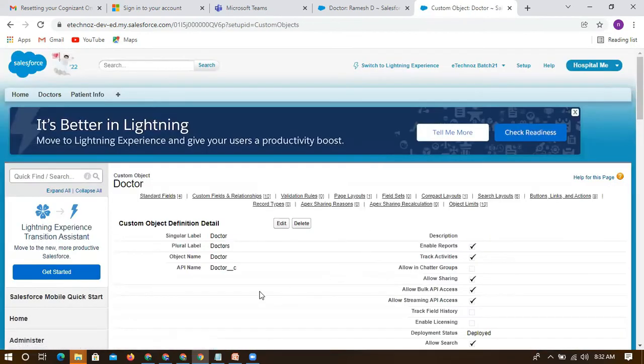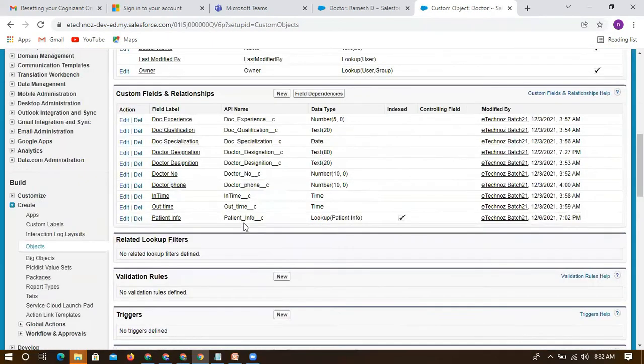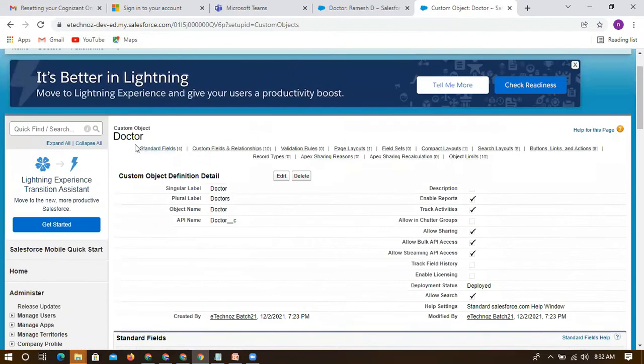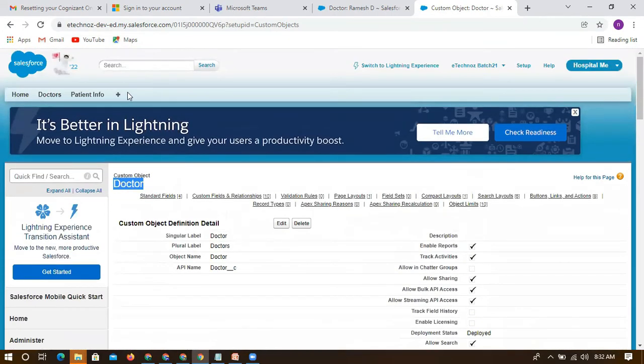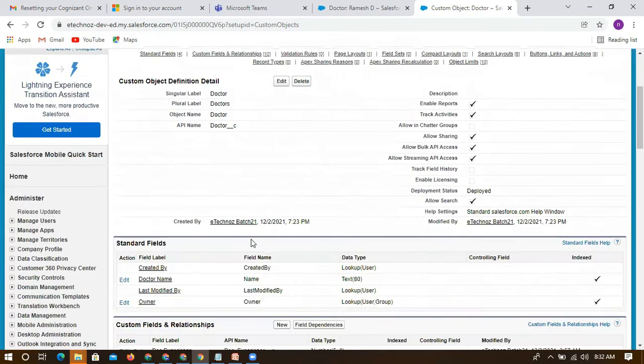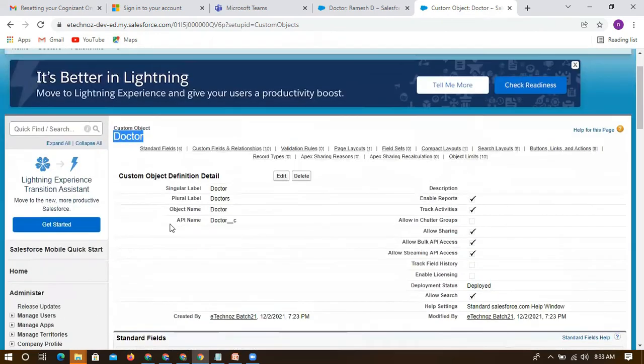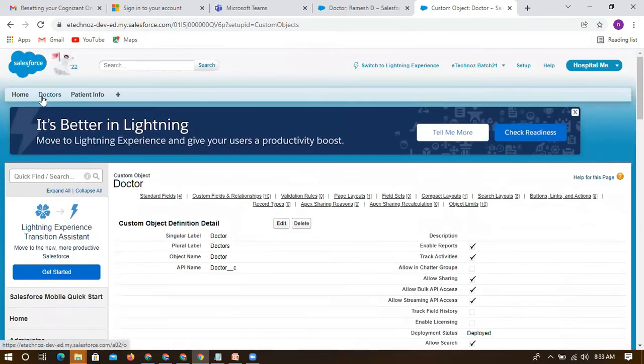So there are like 6 steps. What happened now? So we created patient info. You can see the data type, which is lookup, right? So lookup, and which is connected to which object? Patient info. And where we are at doctor. So now we have connected this doctor and patient, but what will happen? So the concept will be in reverse now.